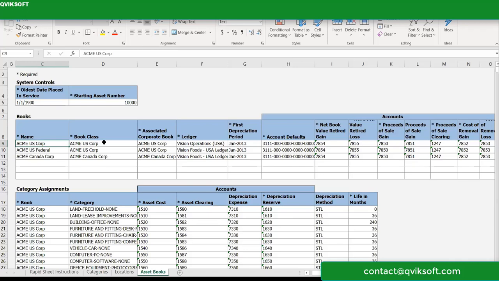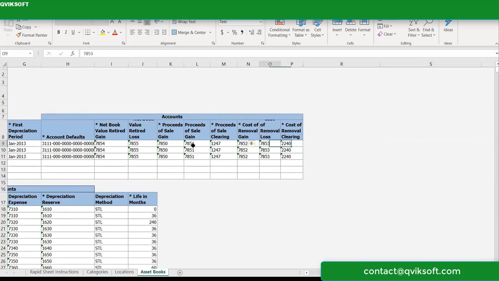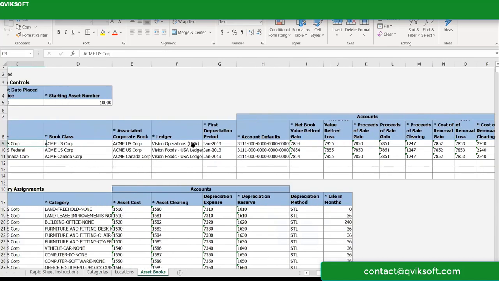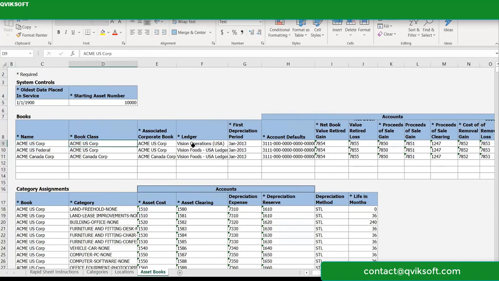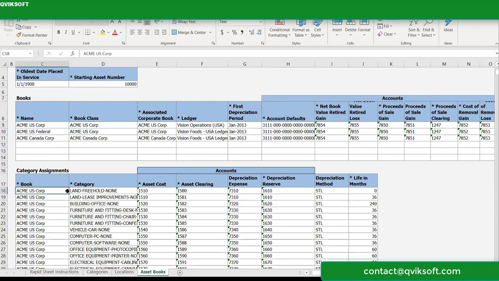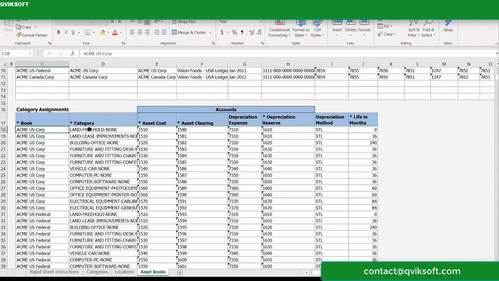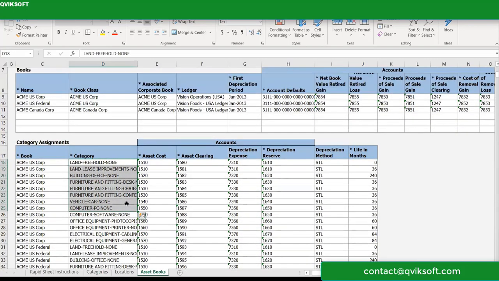Your name of the book, your book class, and your associated corporate book. The ledger to which it belongs, your first depreciation period, and then all the necessary accounts which are required, which you can fill as per your accounting requirement. Once you fill these fields, you need to provide the category assignment for each book. What are the categories which you have defined in the category sheet that are applicable for that book, because not all categories may be applicable for the books.